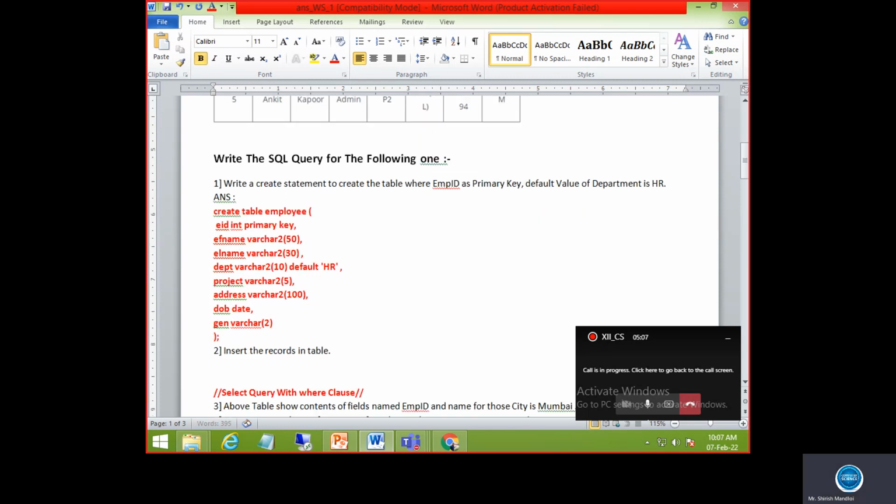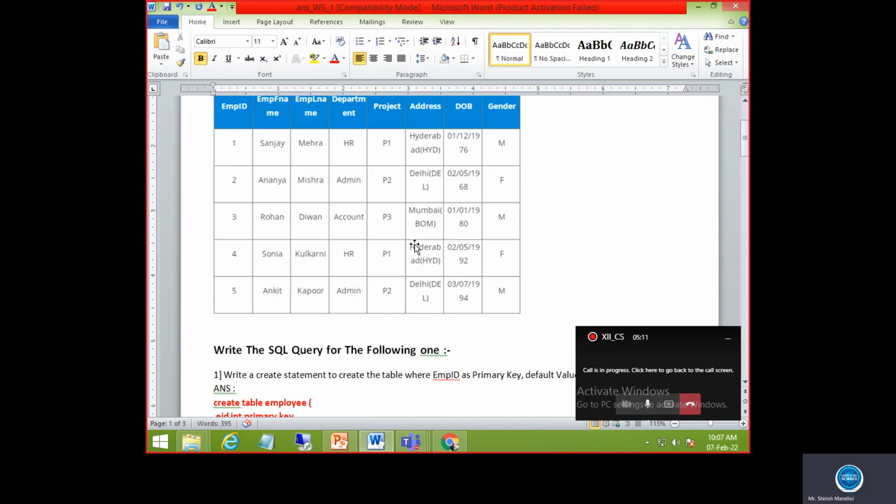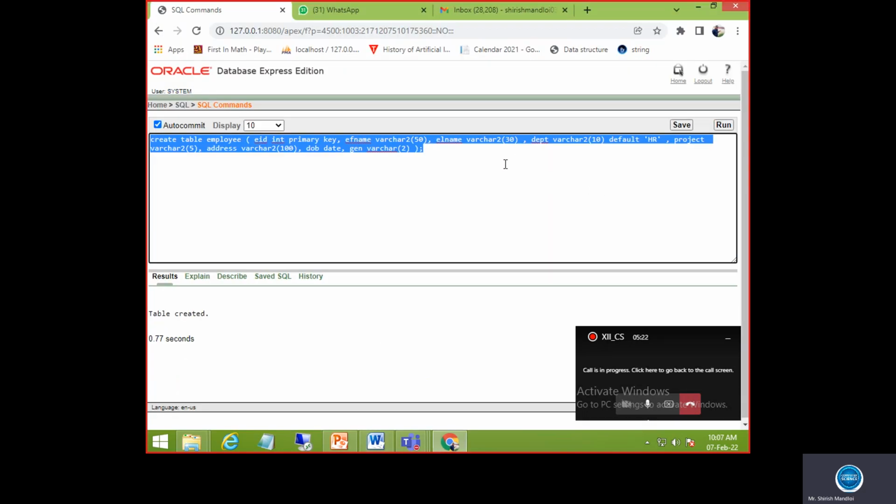Now insert the records in a table. So insert, that means we have to fire the insert query. First one Sanjay, Mehra, HR, P1. These are the values and these are known as a record, also a tuple. So how can we fire the insert query? Let's see. I am just writing here insert into table name employee. Insert into, table name is employee.